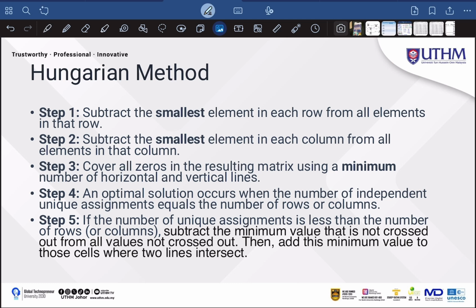Okay, after that we need to cover all of the zeros. How to cover the zeros is by using vertical lines or horizontal lines. So at the end, you need to make sure the total number of lines must be equal to the total number of rows or columns.